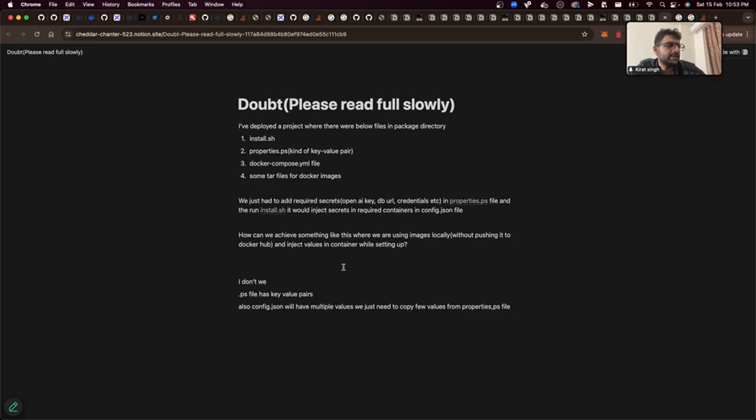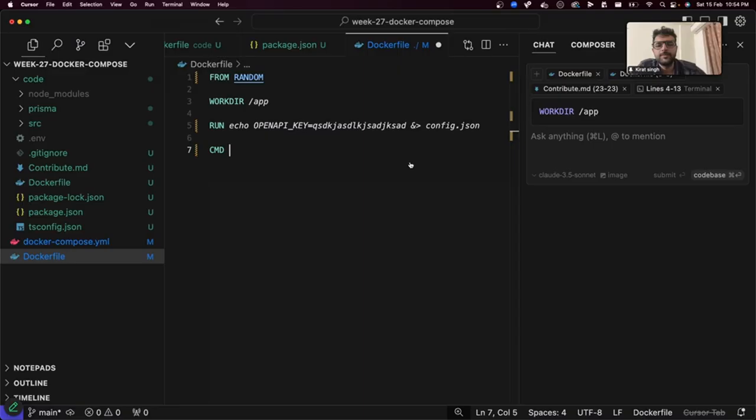.ps file has key value pairs and config.json will have multiple files. We just need to copy various values from ps. So that's fine, right? I mean, that's not too difficult. You have to write a bash script. You have to write some code over here.